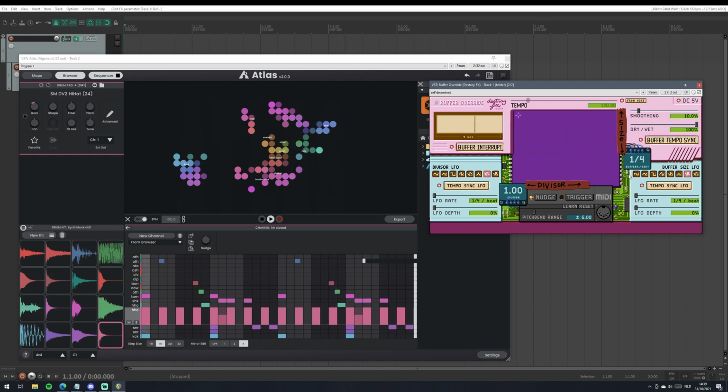Now, aside from the LFOs for the divisor and the buffer size, like I said, you have the smoothing, so you can maintain attack if something is at the start or end of a buffer, or prevent things from glitching out. Wet dry control is pretty obvious.